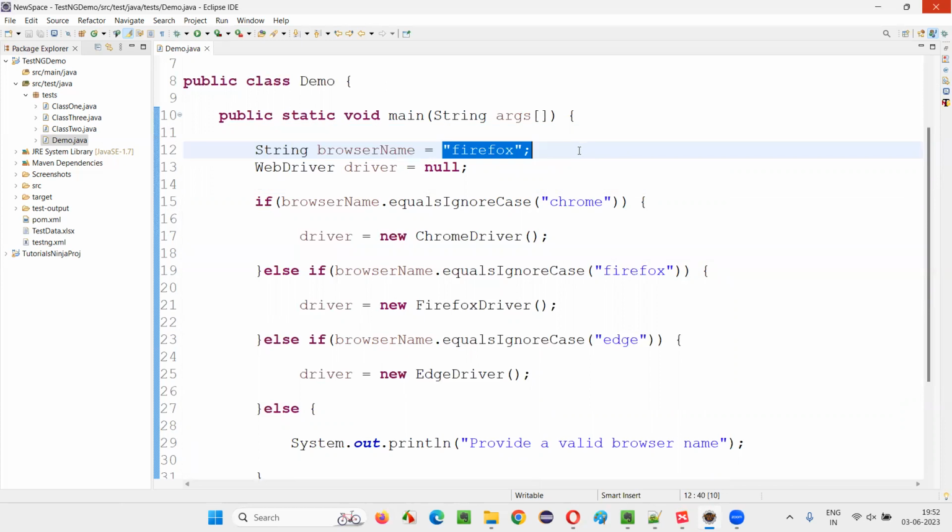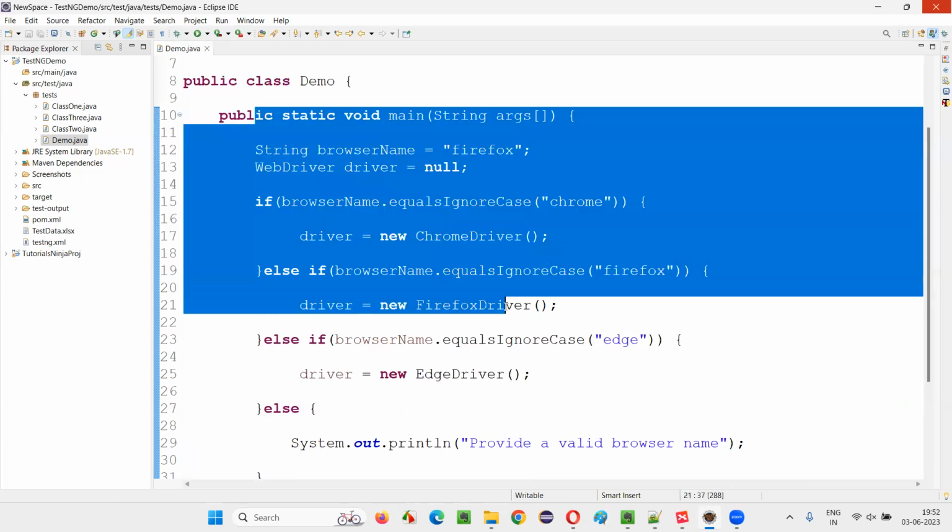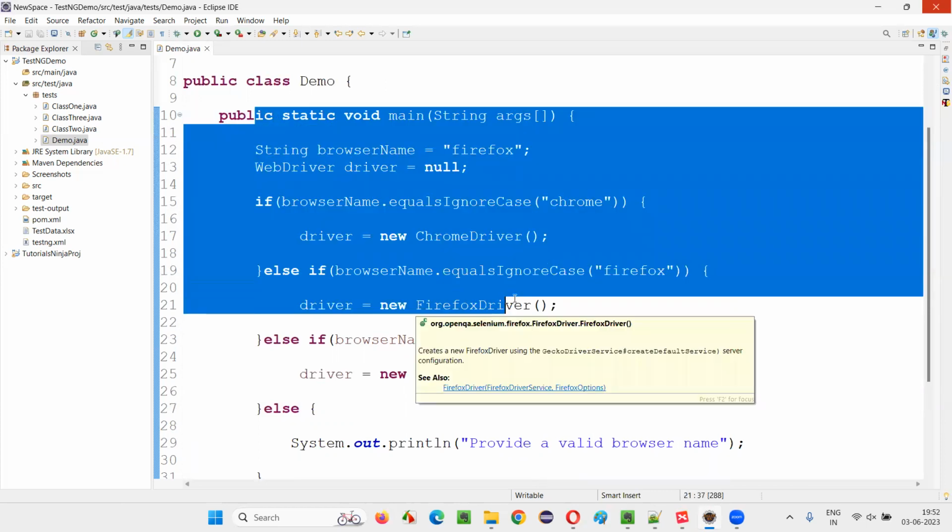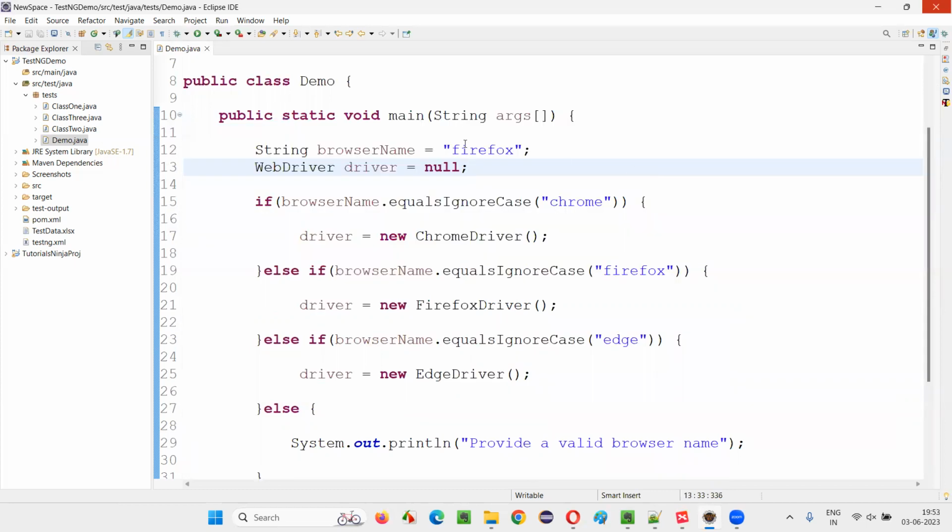Rather, we get the browser name from a centralized file, because this is not the only automation script, right? We may have multiple automation scripts in our project, and all of them need to be provided with the browser name. If tomorrow you have to change the browser name, you cannot go to each and every automation script and update the browser value. Rather, we have to read this from a centralized file like a properties file.